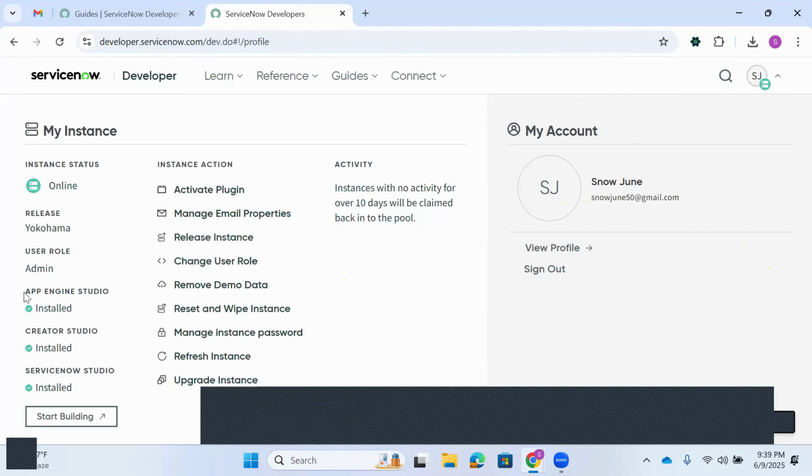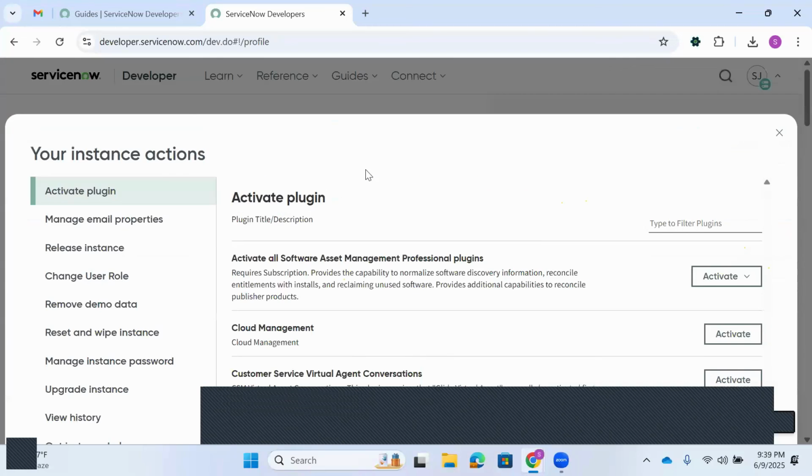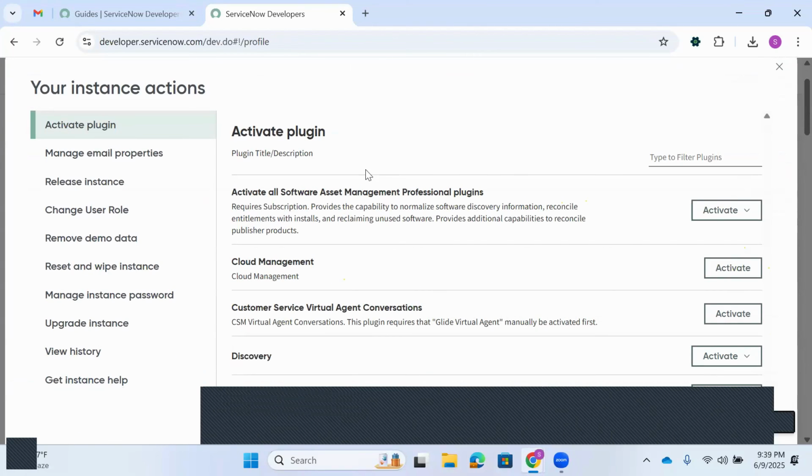So what is available by default? App Engine Studio is available, Creator Studio is available, ServiceNow Studio is available. All three are installed. Now, to activate plugins: for a few functionalities, not all features are enabled by default. You have to activate certain plugins. Some plugins are free of cost, a few are paid. If it's a paid plugin, your client will take care of that. You need not worry about it.